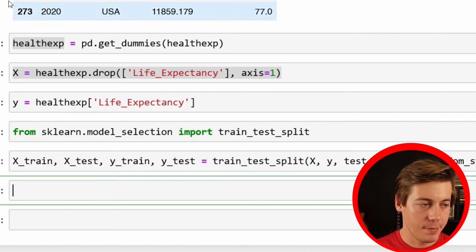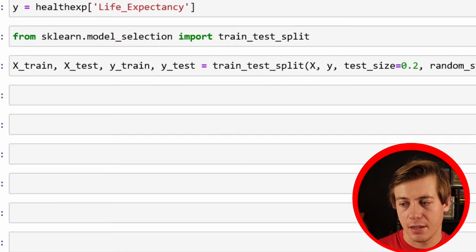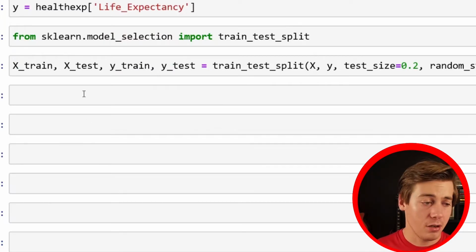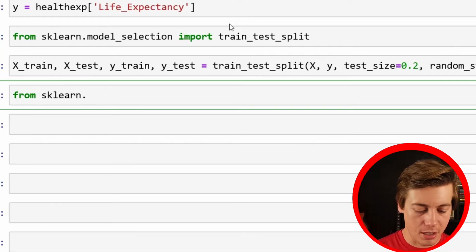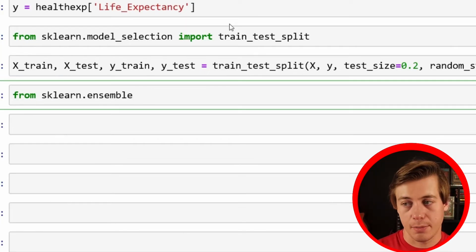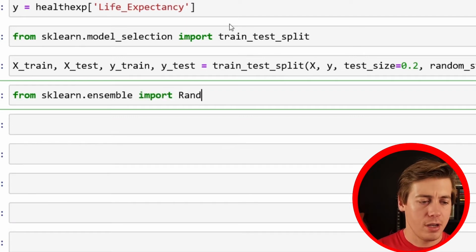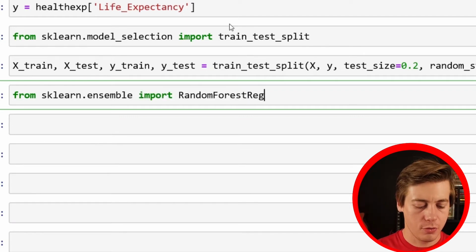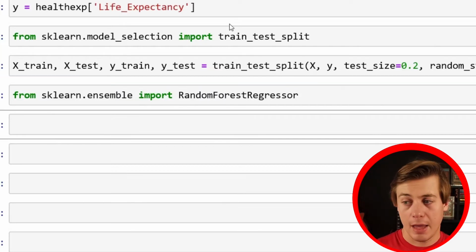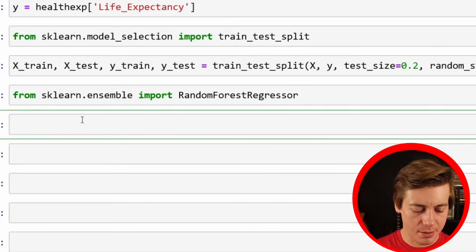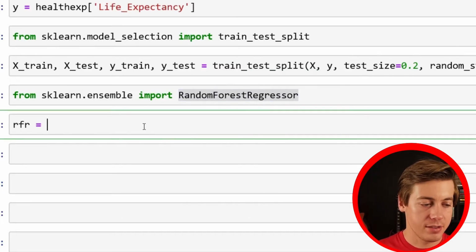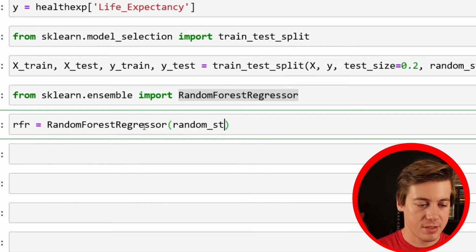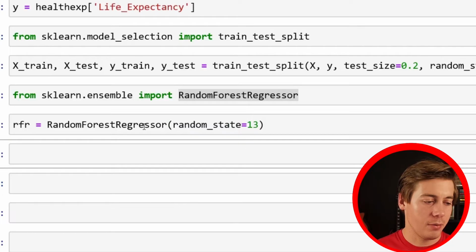Okay, basic, great. Now we have our X_train and X_test, great. Now what we can do is bring in our random forest regressor. So from sklearn, and then we can put ensemble because that's essentially where it's going to be at. We can say import RandomForestRegressor. Now we have that in here. And then I'm going to do RFR equals, you can literally just copy and paste this if you're too lazy to type it out like me right now. And then you can put your random state in here. I'm just going to put random_state equals 13. Now we have that in here.